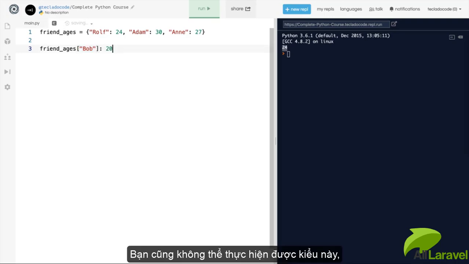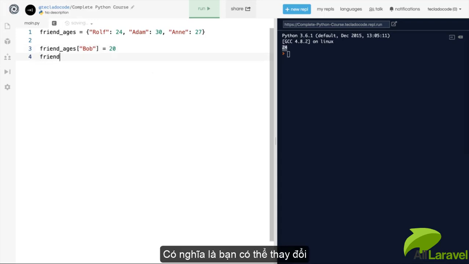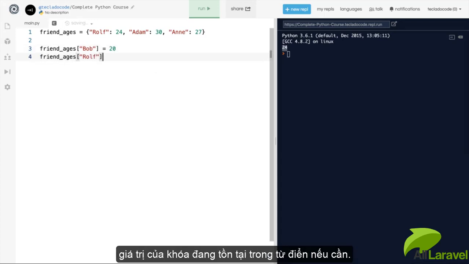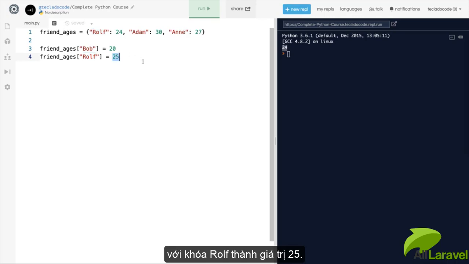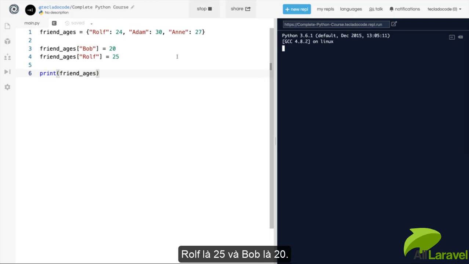Also, forget about doing this. Friend ages Bob colon 20. This won't work either because the colon is only used here inside the dictionary. It's not used for assignment of new values. So this is how you assign a value to a key in the dictionary, even if the key doesn't exist yet. Of course, that means that you can change an existing key in the dictionary if you want. Say Rolf's birthday passes, you can set friend ages of Rolf to 25. Let's print friend ages, and you'll see that Rolf is 25 and Bob is 20.